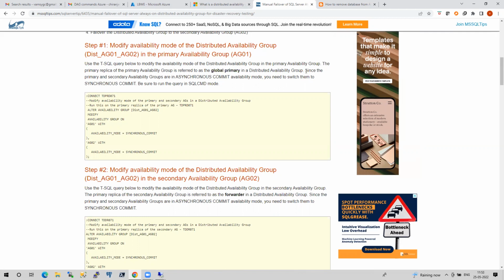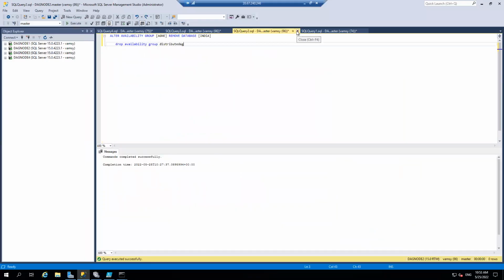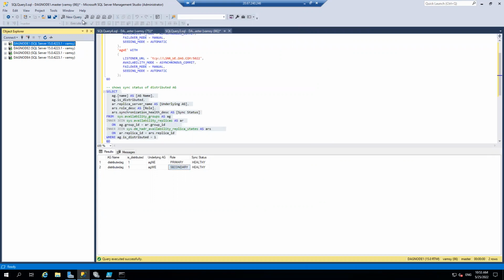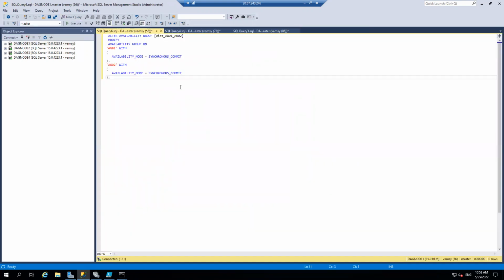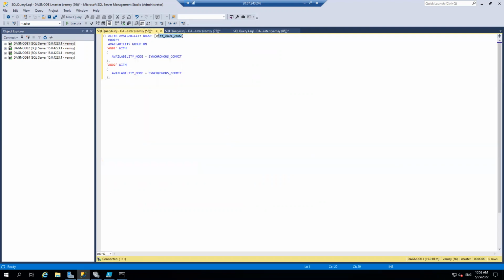Since the primary and secondary availability groups are in asynchronous commit availability mode, you need to switch them. So first step is switch the availability groups from asynchronous to synchronous. So we'll do the same thing. Let's copy this. I'll remove the unwanted windows. Let's connect to node 1 and fire the command. Alter availability group name. My distributed availability group name is this one, with AG North Europe and AG West Europe.